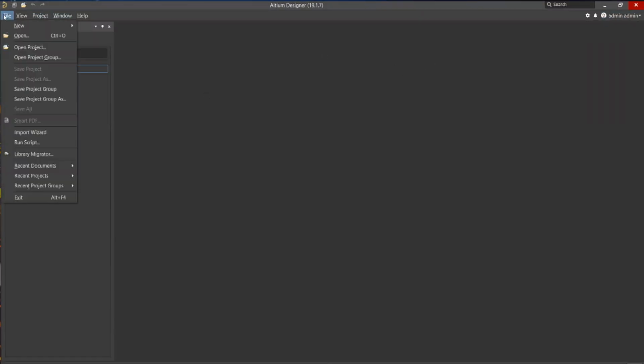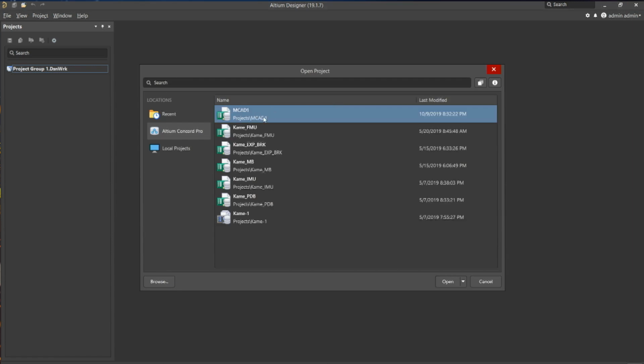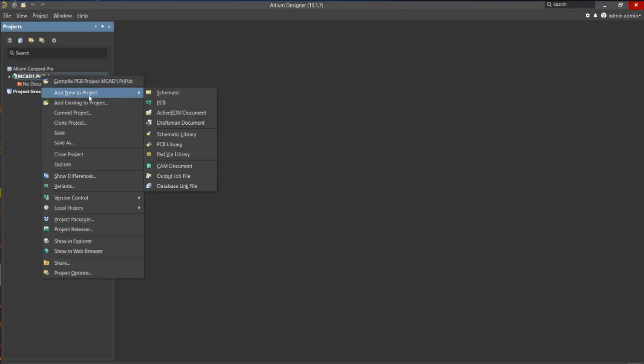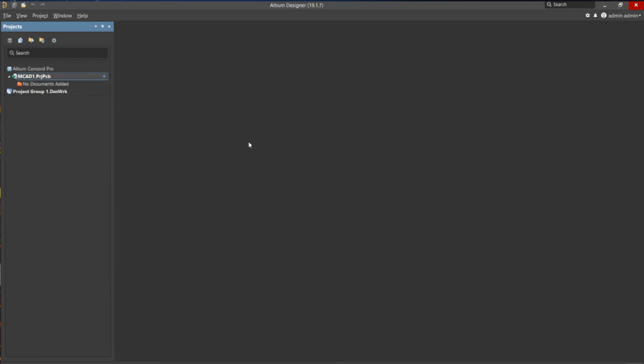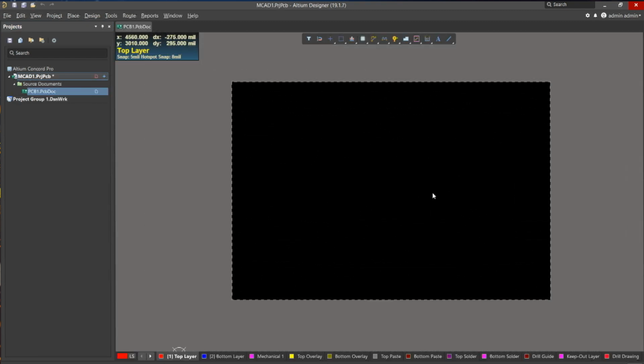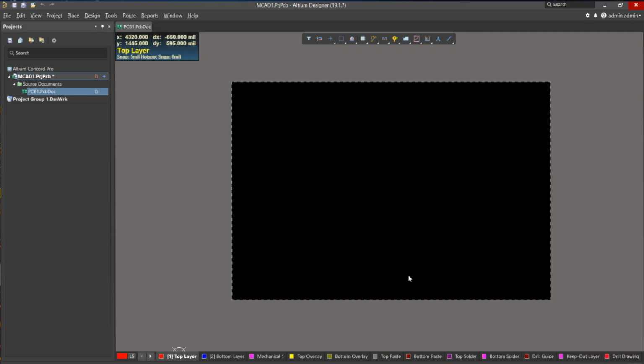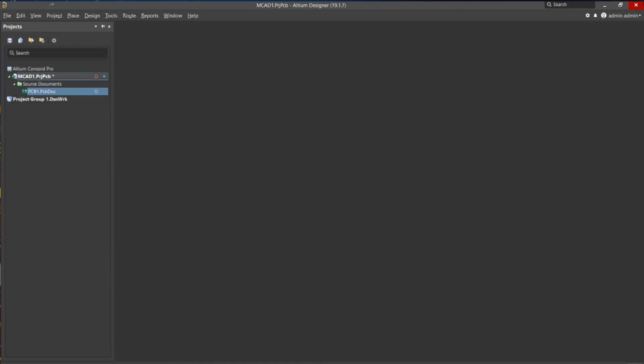Signed in through Concord Pro. It would be too much to ask if everything went right. Well, it's not really liking me right now. So what I'm going to do is we're going to restart and we're going to close Altium.